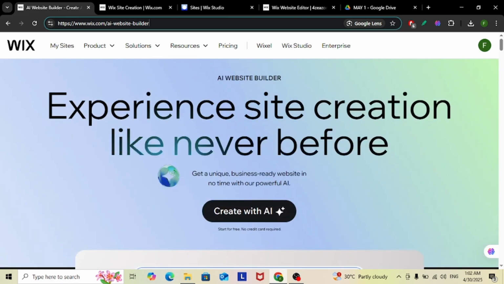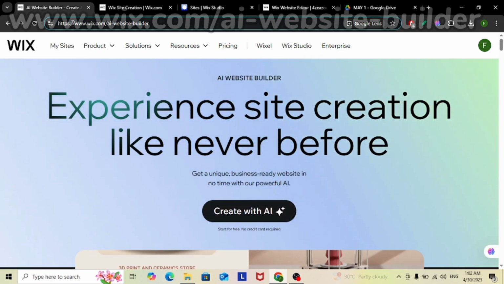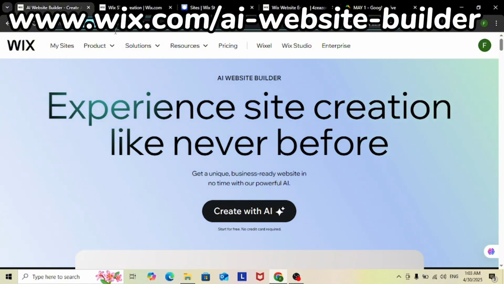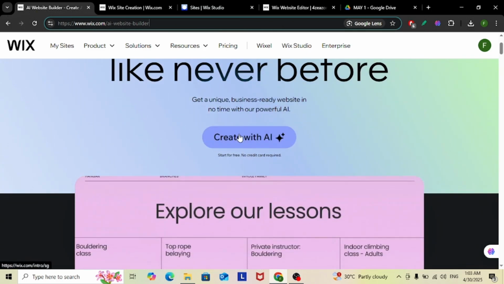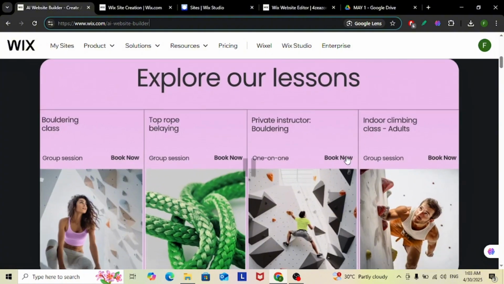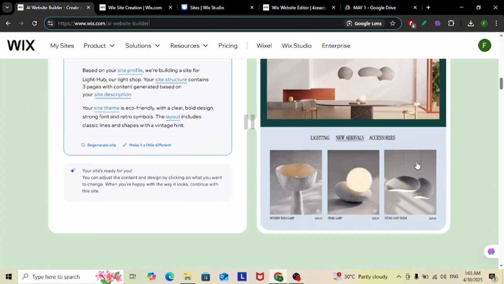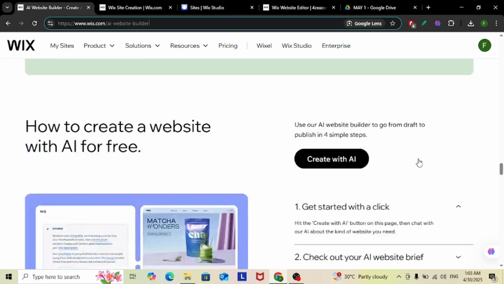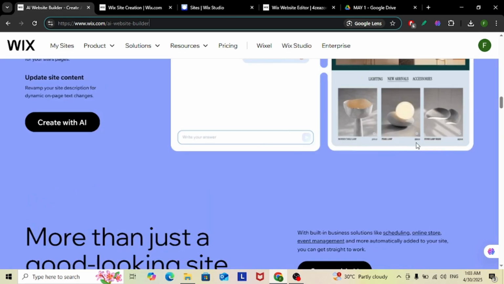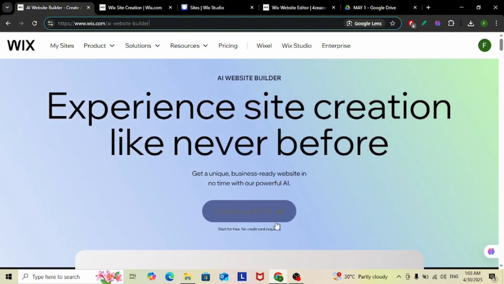So the first thing you're going to do in order to fully appreciate the power of the AI of Wix is to go to www.wix.com/AI-website-builder. Now from here, you can see this Create with AI button. All you have to do is click on that. It's going to show you an overview of what the Wix AI can do. You can find it all here. But let's go back to that button and click on Create with AI. Once you click on that, it's going to take you to this one.